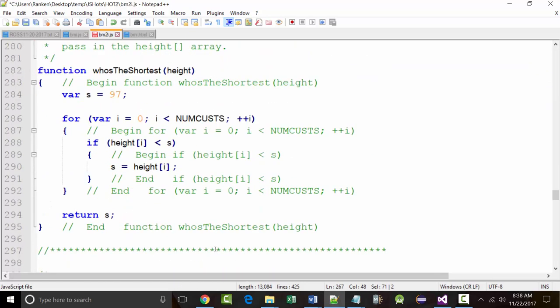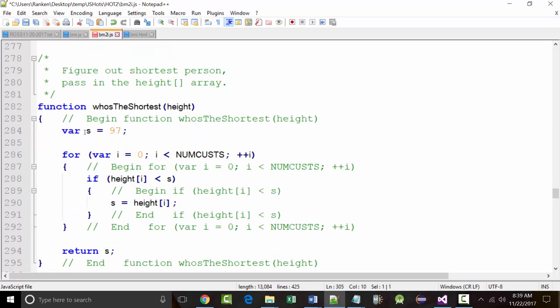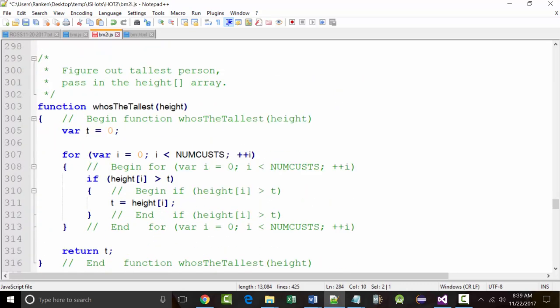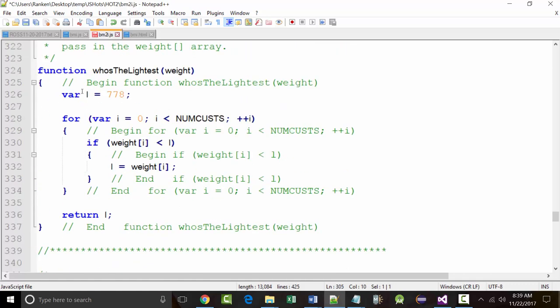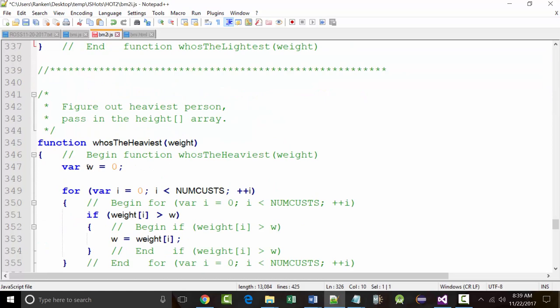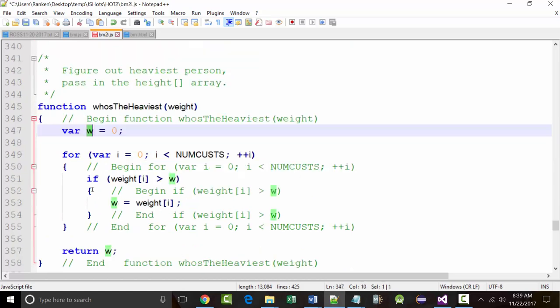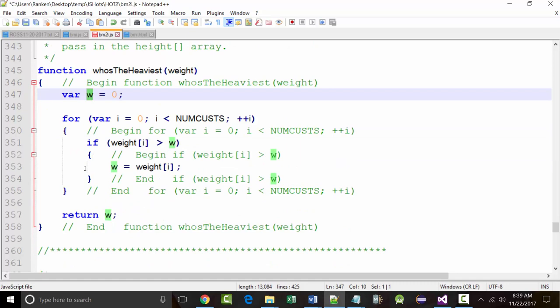Here was our shortest. Again, as I mentioned in class, there were two ways of doing this. When I come through here the first time through, this will become the shortest, and then we'll measure each one against that one. Same thing for the tallest. These variables are just throwaway variables. I said S for shortest, T for tallest, L for lightest, and, well, it should have been H, but that's fine, W for heaviest.